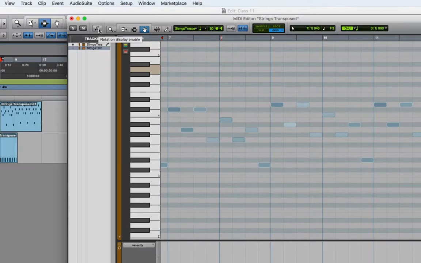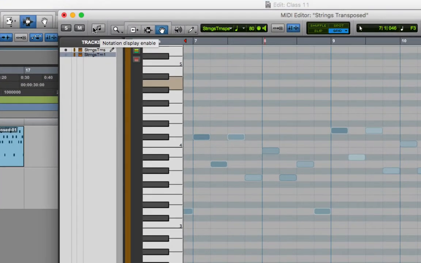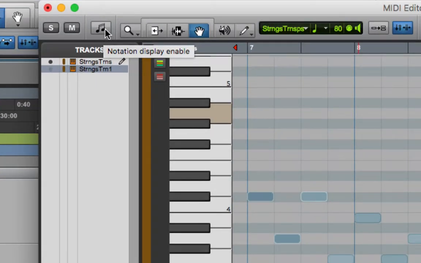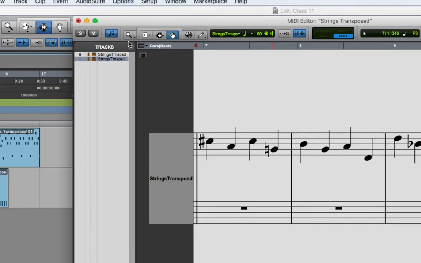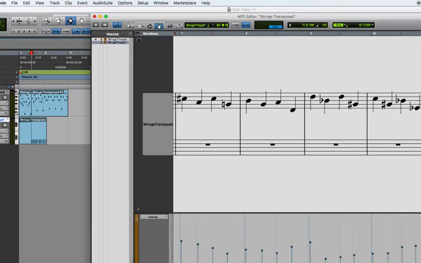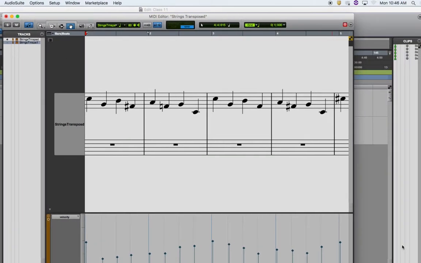You might want to draw this symbol in your notes. It looks like a little note, but it's in the MIDI editor, so you only gain access to this from the MIDI editor. So all you do is click it and watch what happens. The first time it does it, it'll take a moment. Once it's done, this is what it looks like.